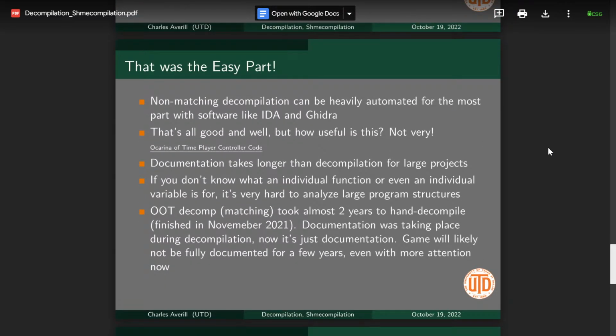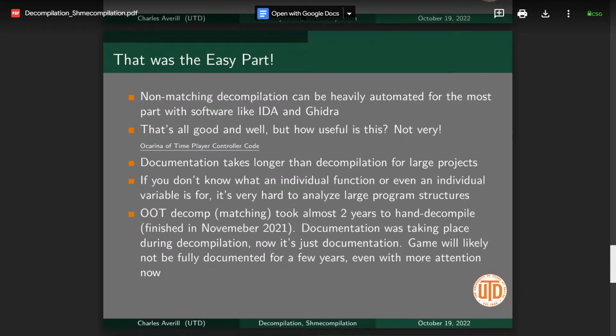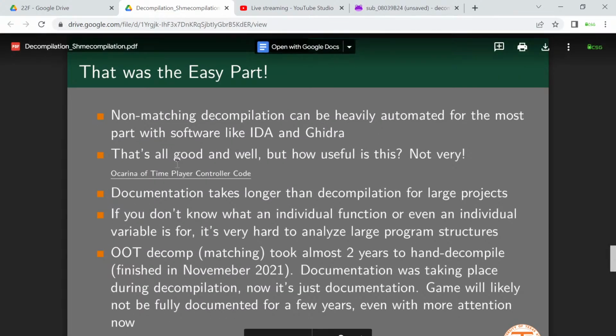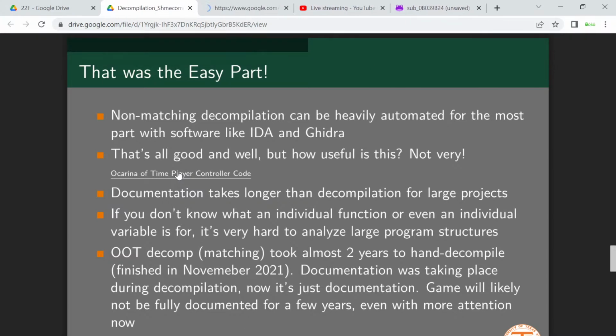And what we just did is the easy part, believe it or not. Like Peyton mentioned, non-matching decompilation can be automated really easily using big public software like Ghidra, or slightly better closed source paid software called IDA. But how useful is doing that if you want to accomplish the goals that I just talked about? Let's see what automatically decompiled code looks like, again in the context of Ocarina of Time.